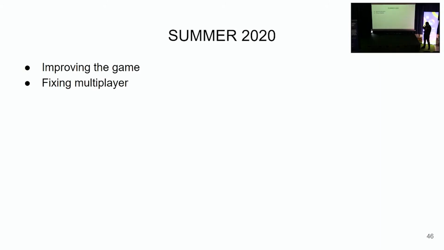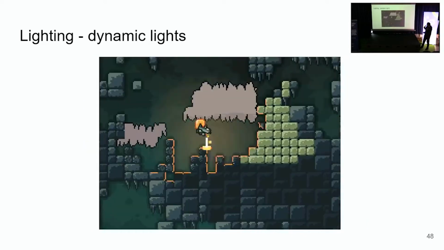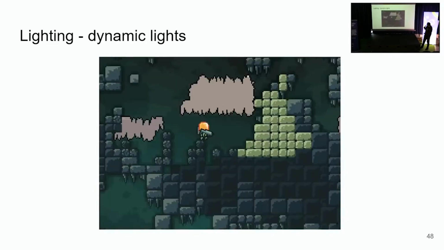All right, then the summer came, and my goal was still to release it as soon as possible, improve the game, and fix the multiplayer, because it needed to get working with all the new systems. I decided to add some ambient lighting, so it's not so dark anymore. And some dynamic lights as well, that people really love.